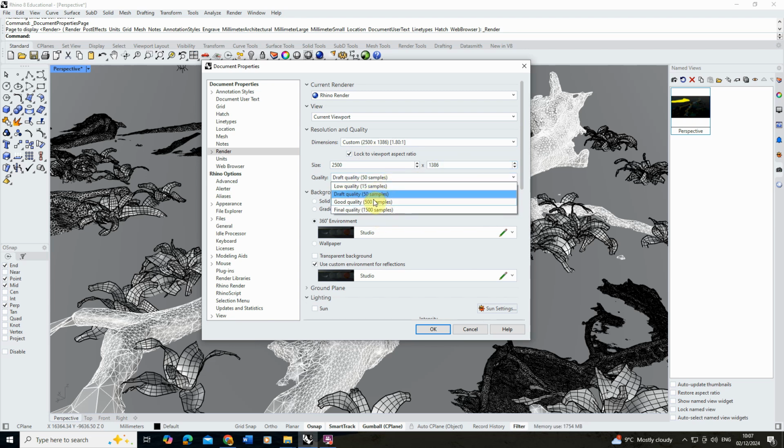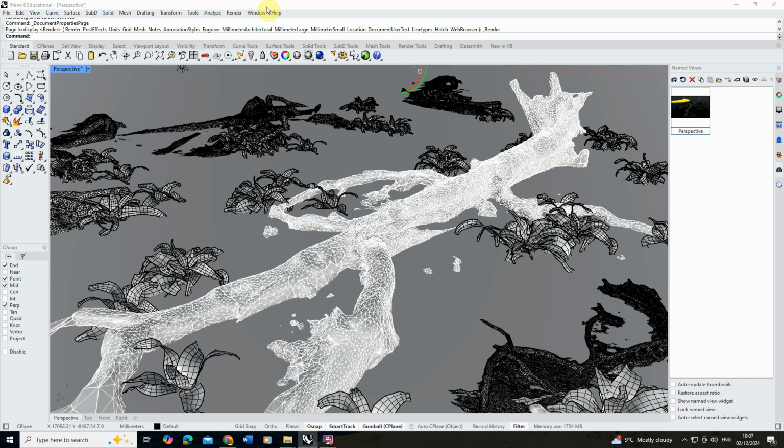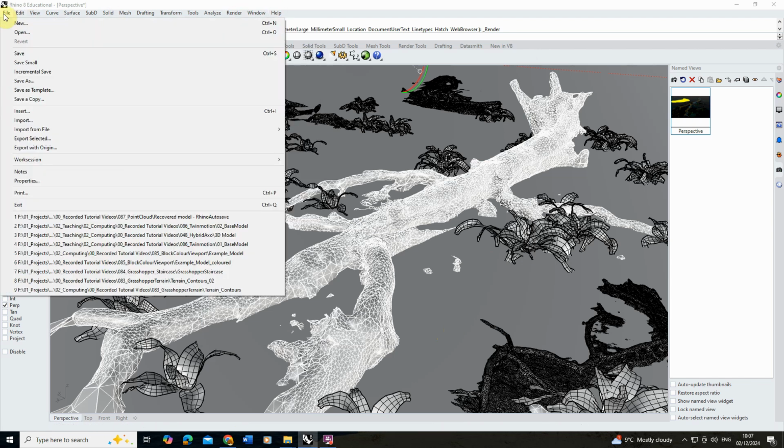The difference between these is essentially the time it takes to render out the final image. The more samples you have, as you can see in the brackets here, the higher resolution and higher quality of the image it's going to be. So I'm going to put mine on a final quality, hit OK, and when we're ready we're going to first save the view just before we click render.